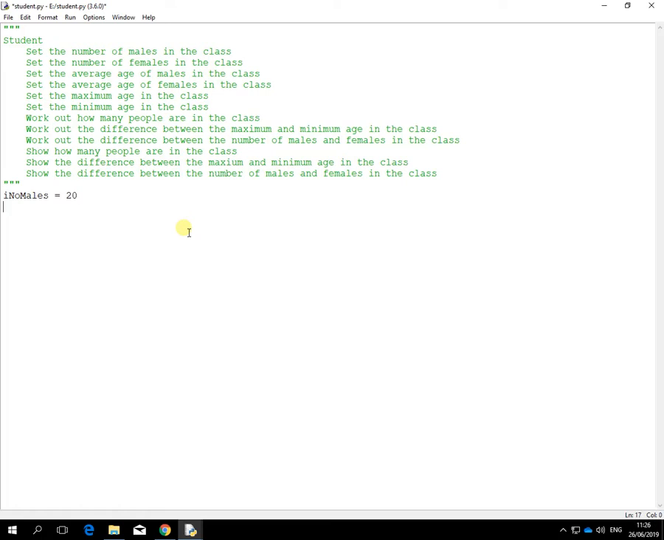Next one says set a number of females, so no females. And in computing classes, there tend to be fewer females than males. It's just because of the discipline and people aren't attracted to it too much. So let's just say there are, say, 4. There you go.